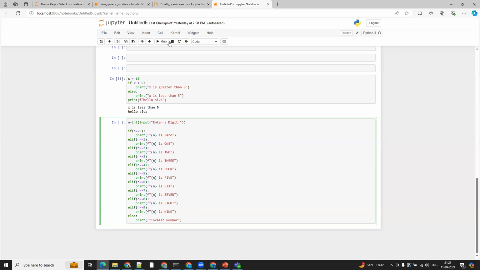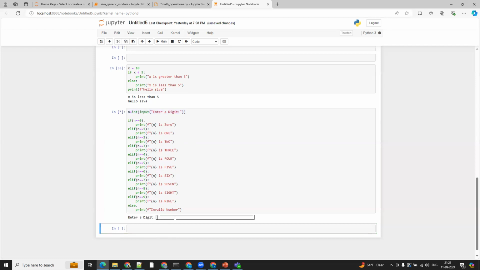Now, if I execute this one, see what is happening. Because of this particular line, it will prompt me to enter the digit here. Let me execute this one. See, it is expecting a value from me. Whatever you write inside the input, it will try to print it here, as a hint.